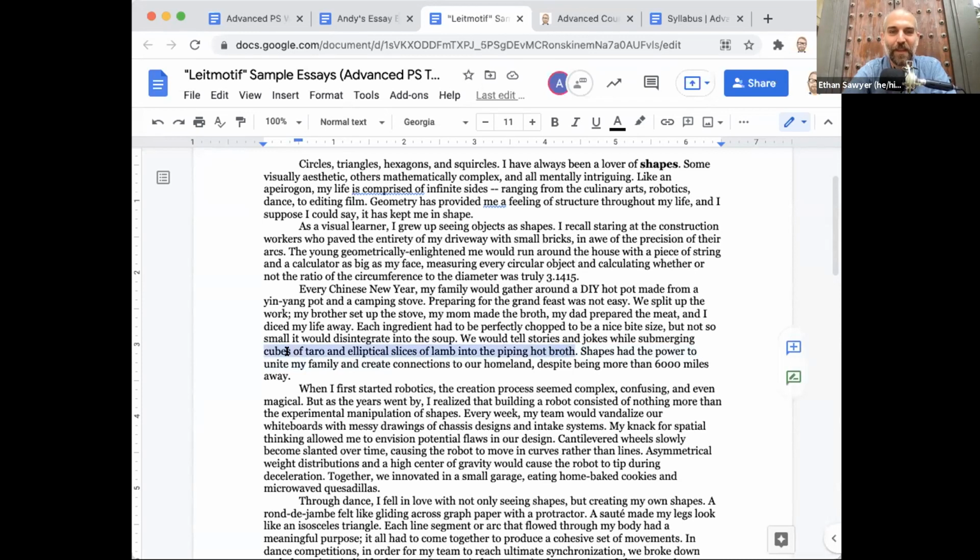Really nice, huh? Shapes had the power to unite my family and create connections to our homeland, despite being more than 6,000 miles away. Okay, now one of the things, and this is sort of where the essay levels up a little bit, is that on a basic version of this technique, the student could basically copy the trend and repeat it here. And then it would actually be kind of boring if the student just repeated the intro.